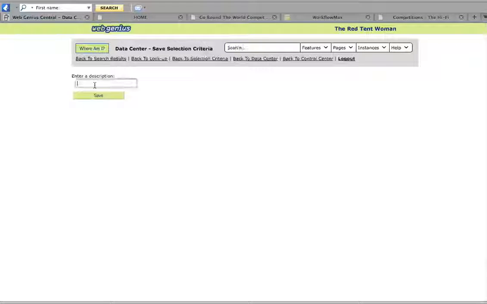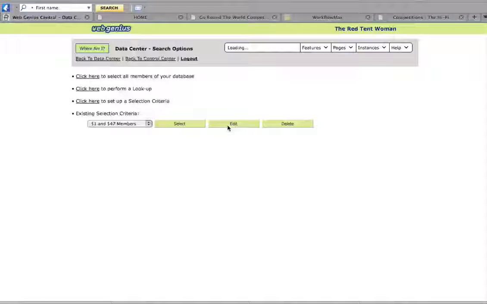We can name it, such as coaching people in New South Wales, for example. Save, and then as you can see, this appears in our selection criteria, and we can use that to personalize pages, as well as send out emails with sections that only these people can view. So that's pretty much Data Center.